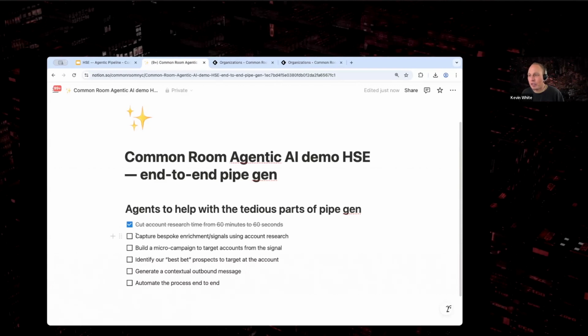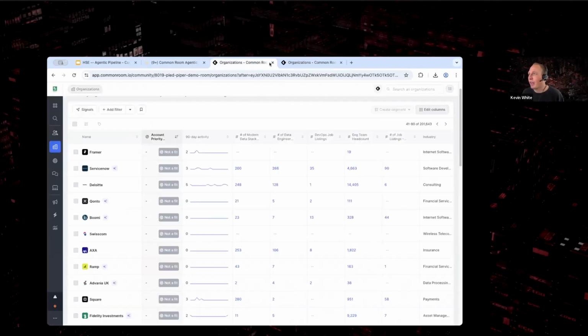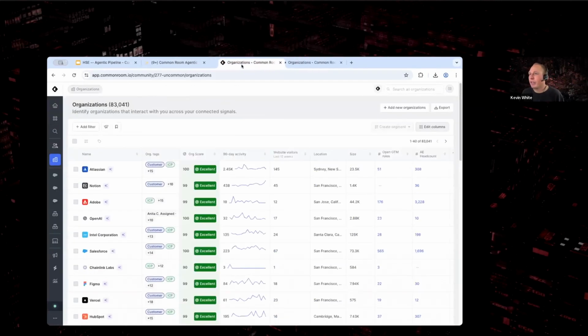Then this next one is capturing bespoke enrichment signals. That was the primary competitor thing I showed. So great, let's check this. I'm going to keep that open. Okay, so in this next instance, I now have both of those fields, the primary competitors and the negative reviews, already populated for many of these accounts in here.